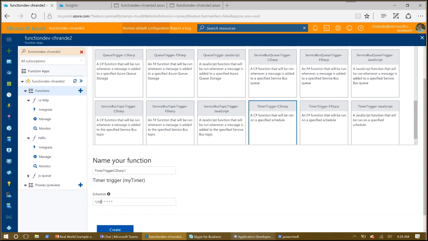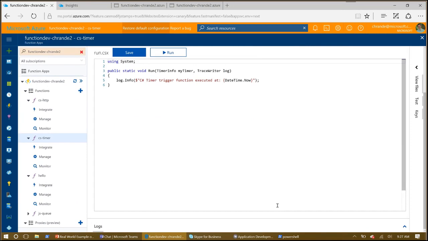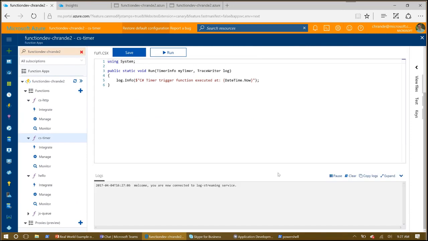Essentially, what I'm going to do here is change it so it runs every 30 seconds. And we can give this a bit easier to read name. So I'm just going to change this to C# timer as my name. I'm going to create this. And we can see here from the streaming logs when this will run. So this is going to run twice a minute, so we'll expect to see this thing run here in just a second.